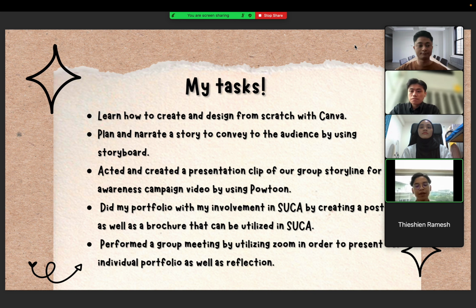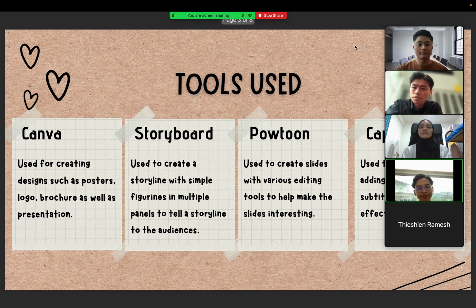Okay, then I have performed a group meeting by utilizing Zoom in order to present our individual portfolio as well as reflection.